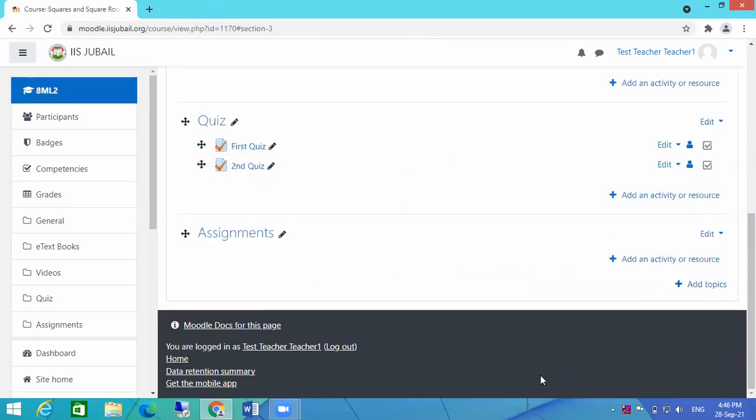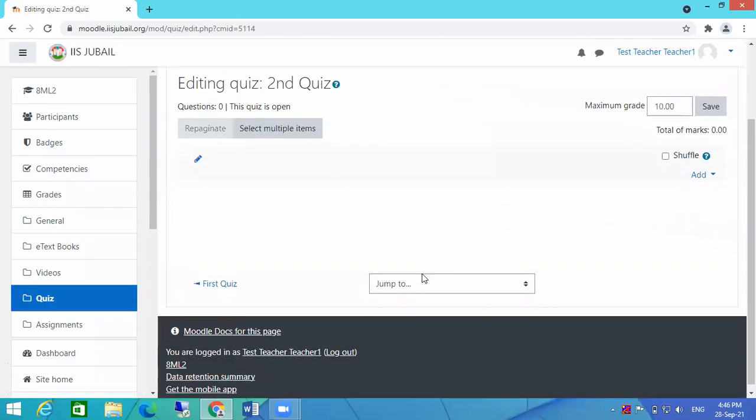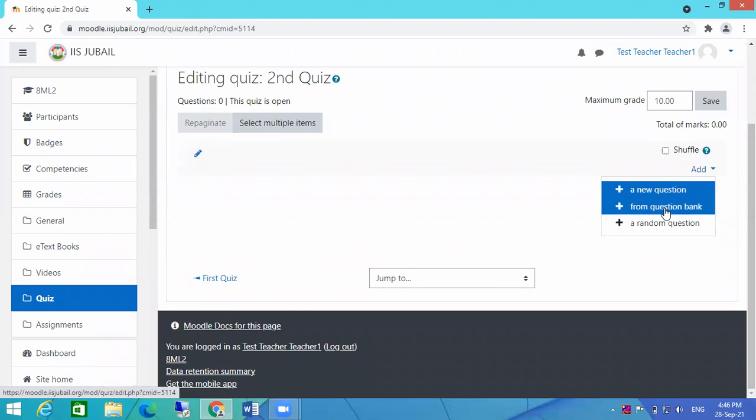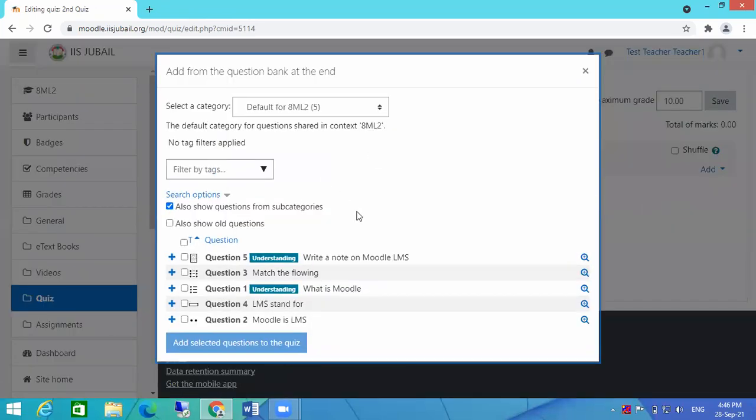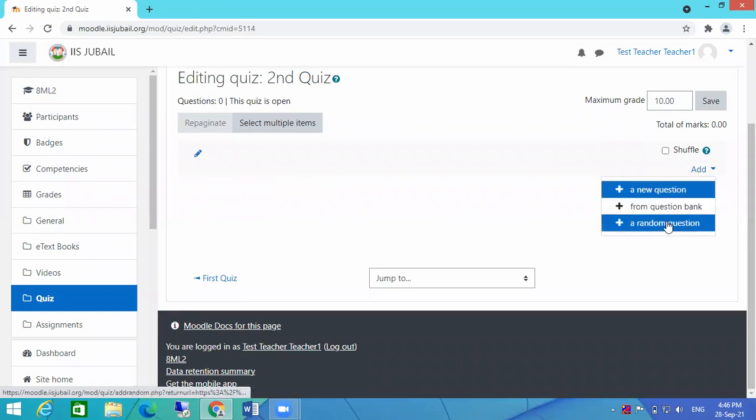I'm not doing anything else. Just click on second quiz, edit the quiz. Now I want to add questions from the question bank. You can select 1, 2, 3, 4, whichever questions you want. Otherwise, this option we have already seen. Now I will show you how we can add random questions.